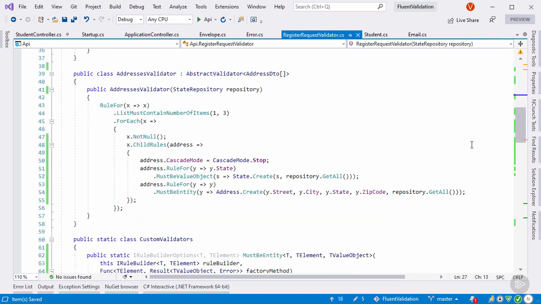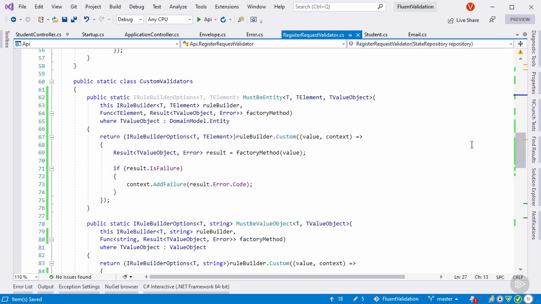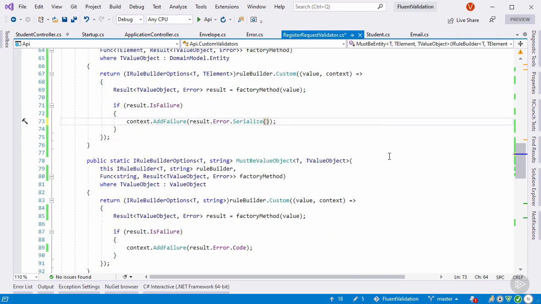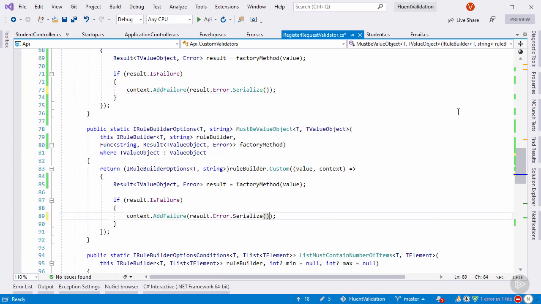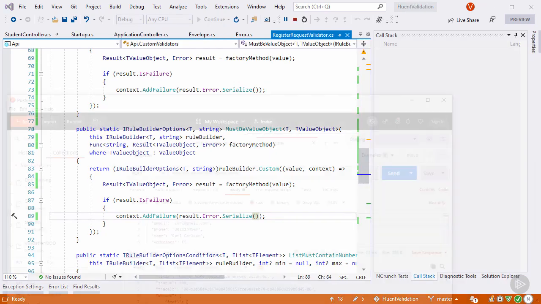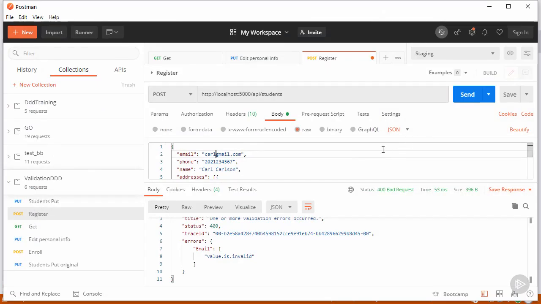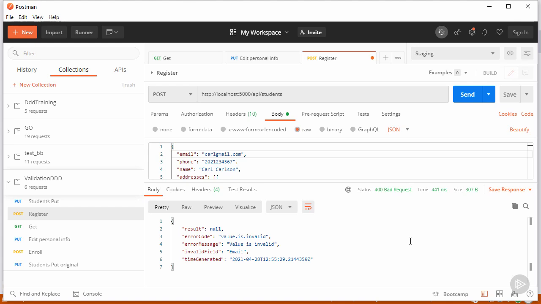This was the receiving side. We also need to fix the sending side. Here you can see we are recording the error code right now. We need to serialize it instead, so that the model state error factory can properly deserialize this error. Same for the mustBeValueObject extension method. And let's run the application again. Sending an incorrect email address. And here you can see the error is now rendered using our envelope data structure.